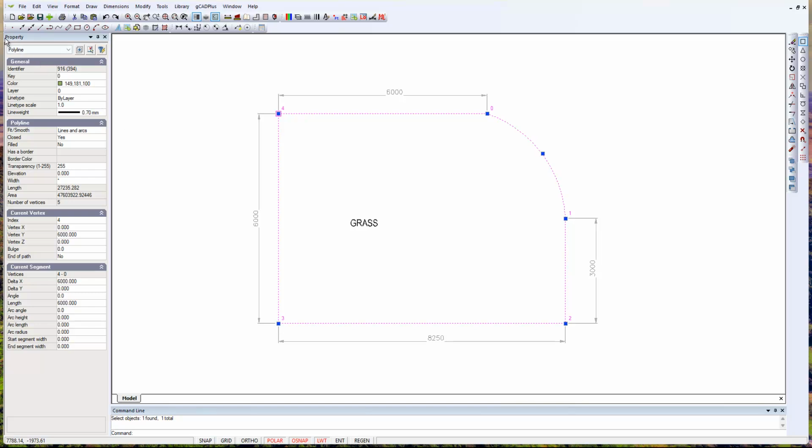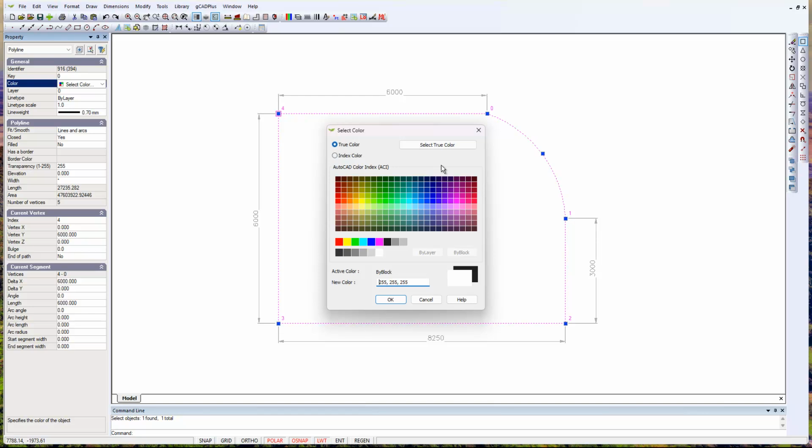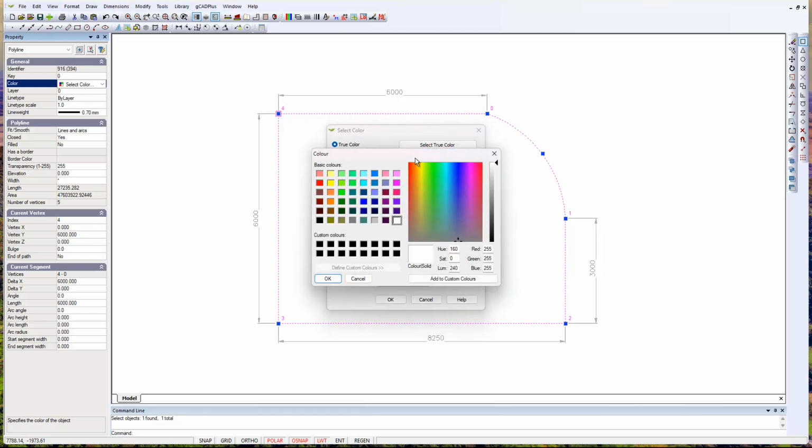So if we look in the properties box and we've selected the polyline, there's just a single entity there now that covers that grassed area, and we can set a color to it. And I've clicked here and gone to select color, gone to true color and select a color, and you can see it's a green color. Let's pick quite a dark green now, something like that one, and we could add it to custom colors and see it sits down here.